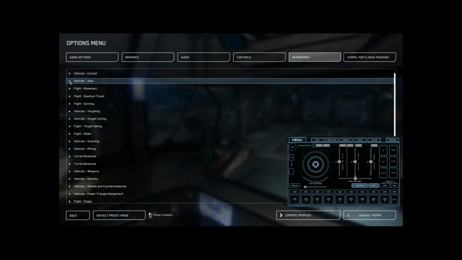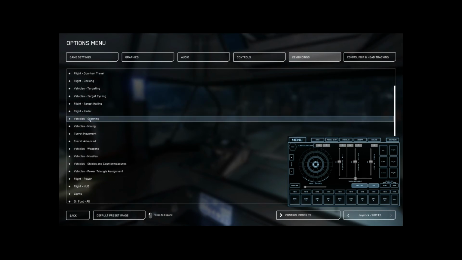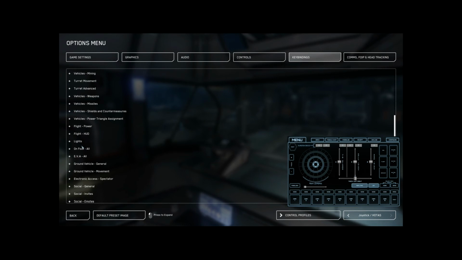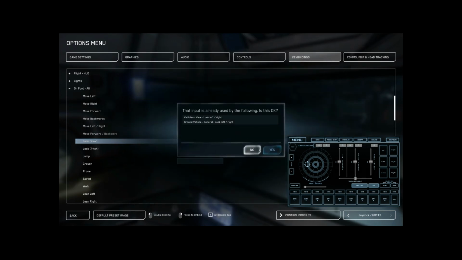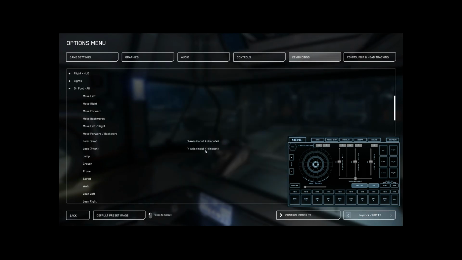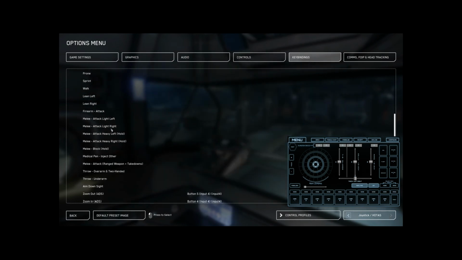The next thing, just minimize back the vehicles view, scroll down and go to on foot all. It's just between lights and EVA. Open that up, and there's a look yaw and look pitch option here. So for look yaw, double click, this is the x-axis again, so double click, move the Game Touch joystick to the left, hit yes to bind it, recenter, and do the same thing for the pitch, which is up and down, or the y-axis. Double click, move it down, it will bind to the y-axis, hit recenter.